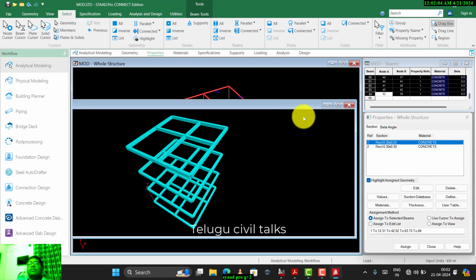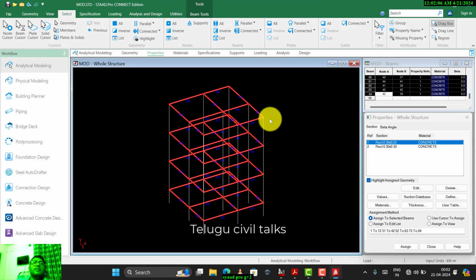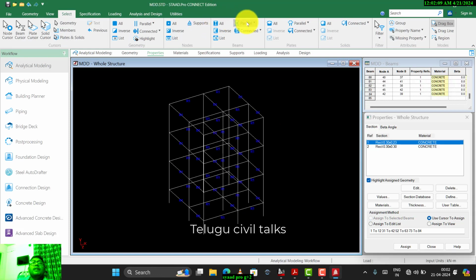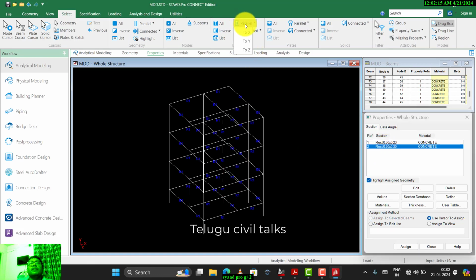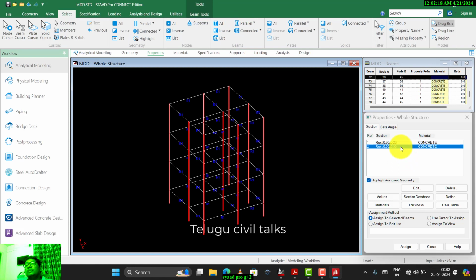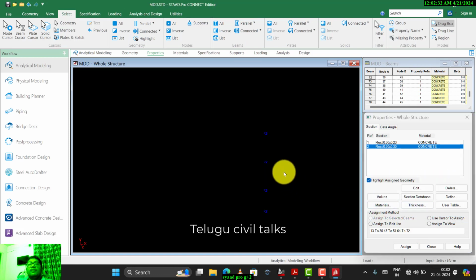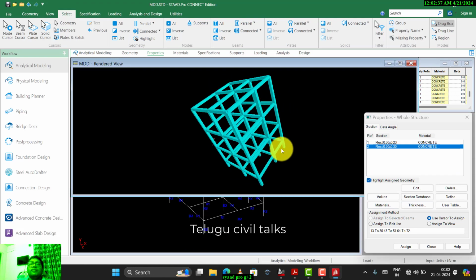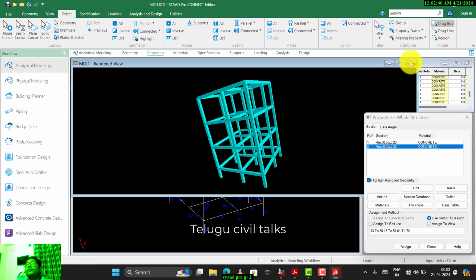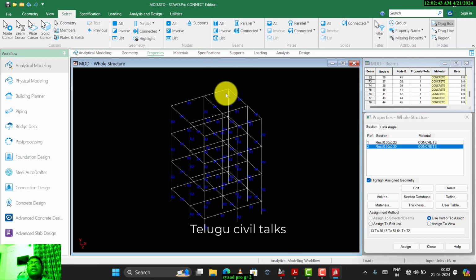Okay, now we have to select the columns. Columns means again parallel to y. The columns are selected, again parallel to y. The column dimension, the column property we selected. Okay, all vertical columns are selected. Now assign to selected beams. Assign. All the columns are also assigned. We have to check the 3D rendering. In the whole model, the property is assigned. Now this is the first step we have completed.